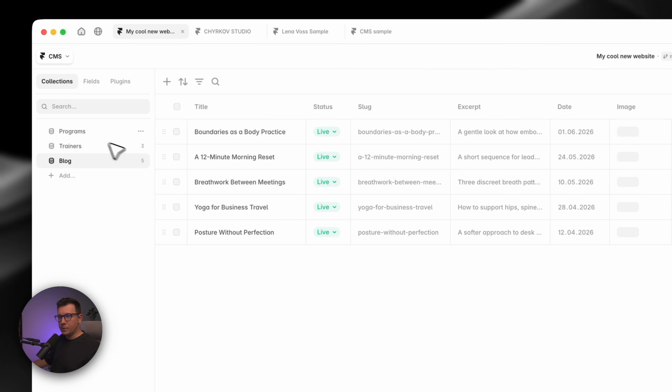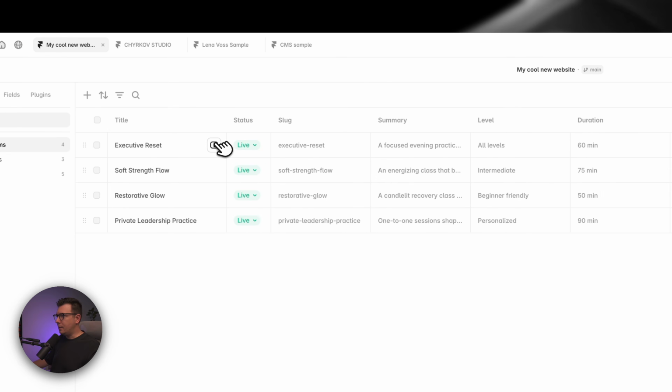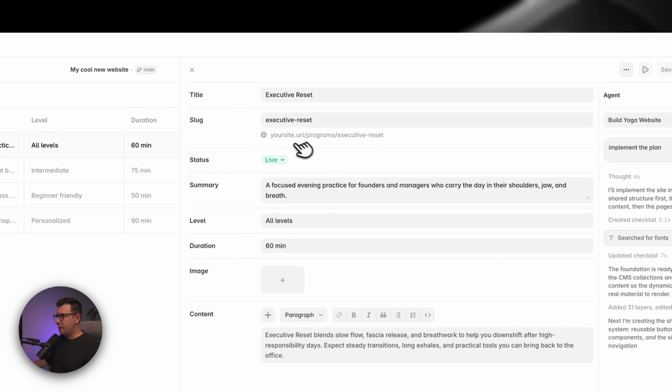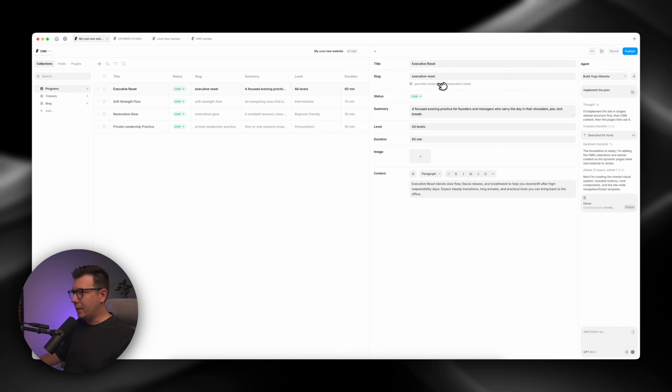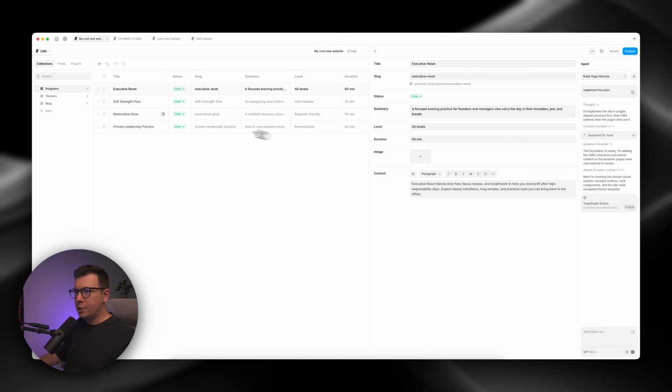This is super cool. We're not getting any template pages for the blog with flowers and stuff as we used to. Now this is real content. So let's go to a program, for example, and check it out. Yeah, we can see that we have the correct slug, correct URL. We have the summary, level, duration, and images are not set. So we'll see how it's going to work with images.